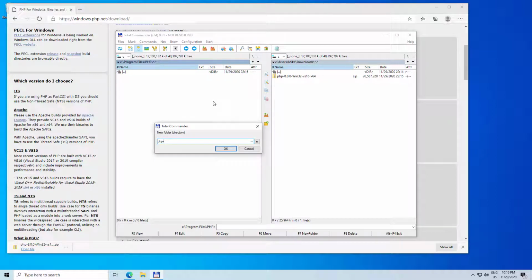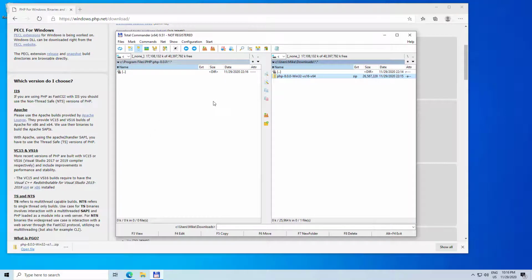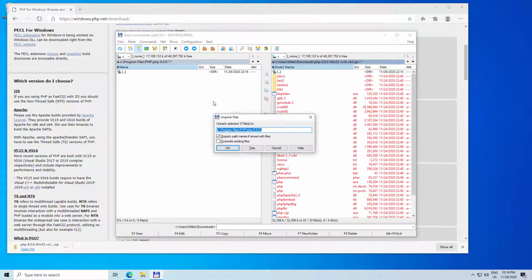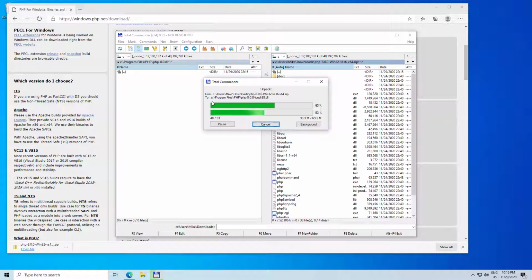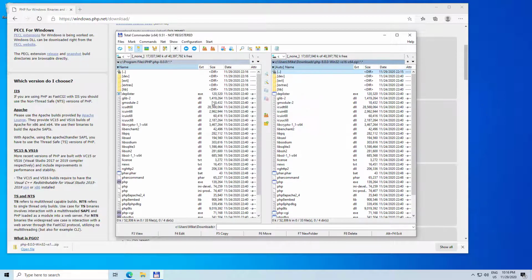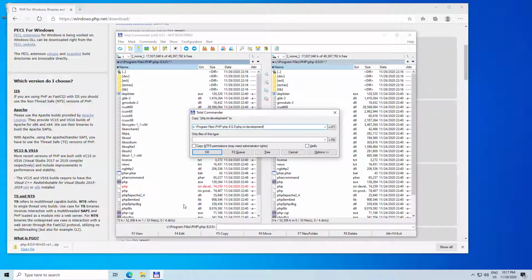Once you have created the directory, copy the contents of the downloaded zip file. The downloaded package contains two example configuration files. Make a copy of the developer version and call it simply php.ini.